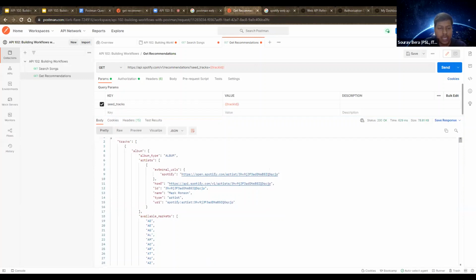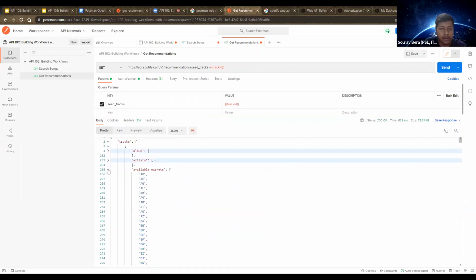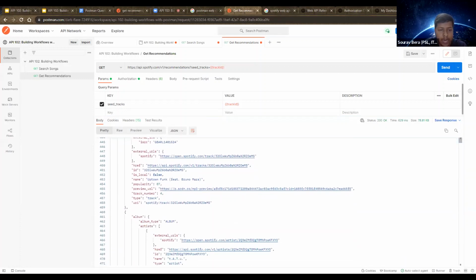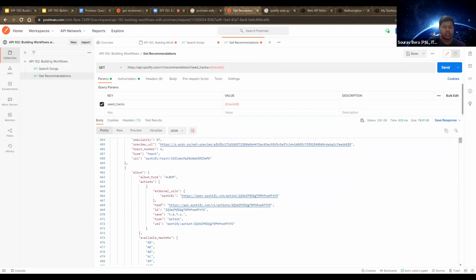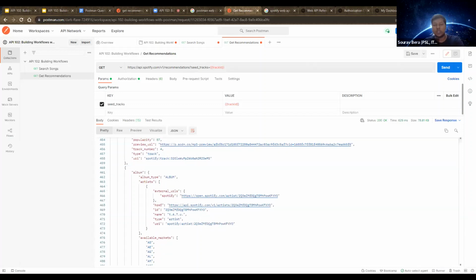So let's check the body once. We get tracks. Under the tracks we have albums, artists, available markets, and so on. This market, disc number, duration_ms, href, popularity, preview_url, album, again an album. So it's basically a list of albums, that is the tracks which we need, which we actually recommend to the user based upon his interest or the search he has already performed. So yeah, it's working.